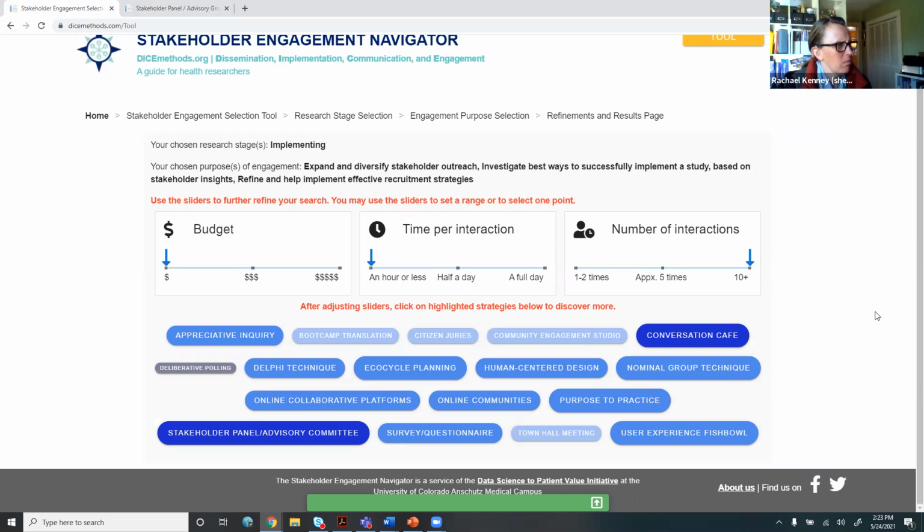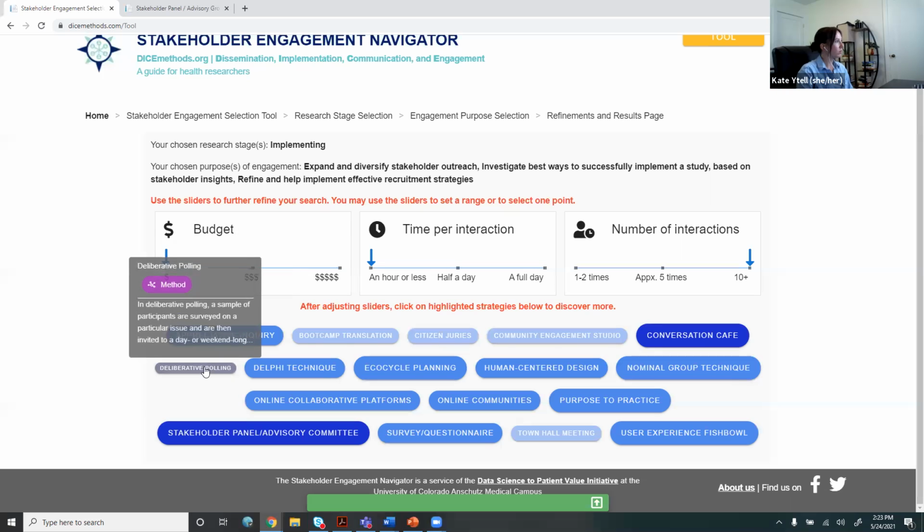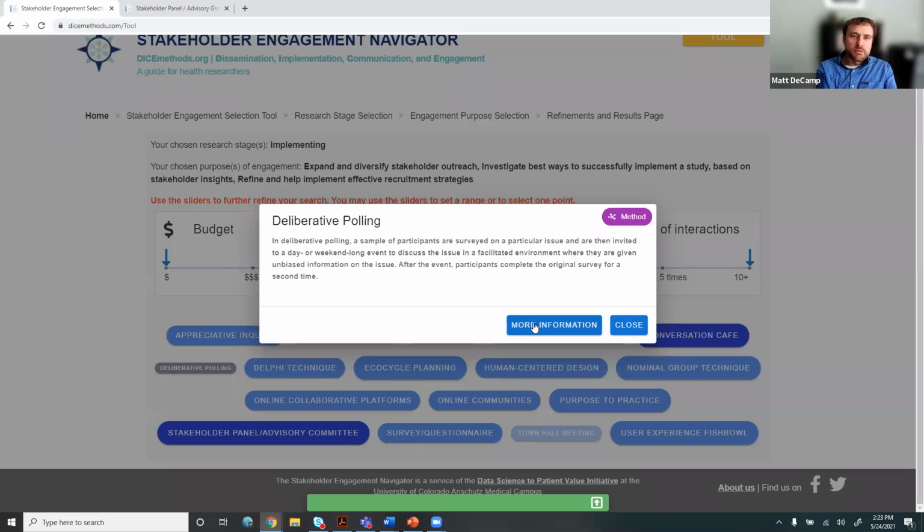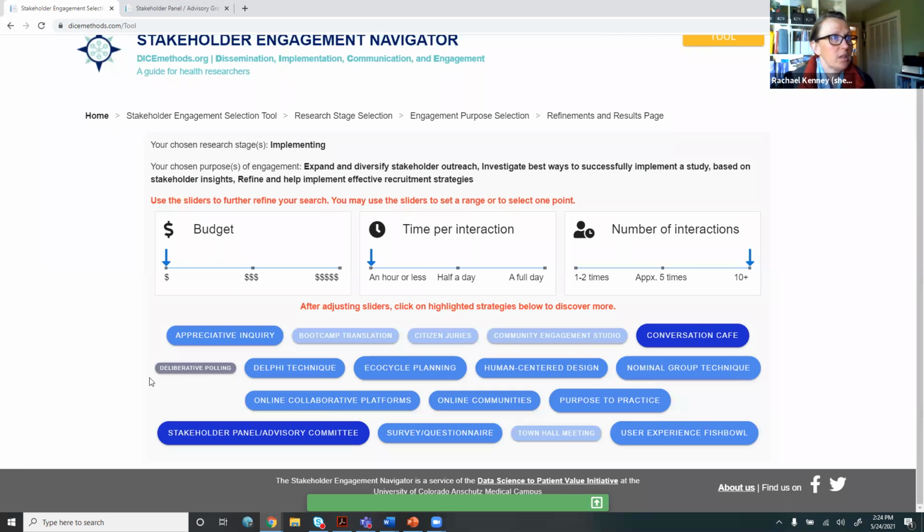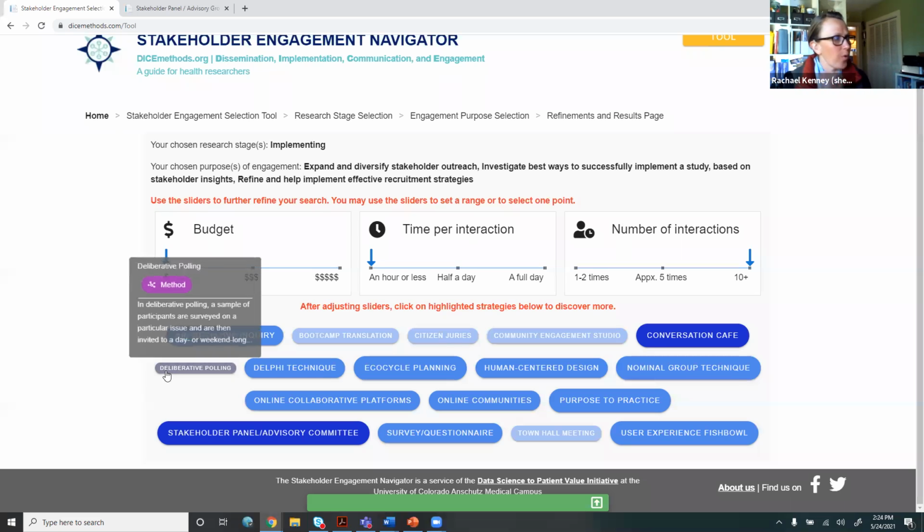Well, I'm kind of curious about the deliberative polling that's grayed out over there. We should ask her, just so we're clear, how do you interpret the colors and the methods that appeared on that page? So I assumed the dark blue would be the things that were most in line with what I'm doing, the darker the more appropriate, and then the gray would make me think this isn't something that's appropriate for what you're doing, but it's not something I've heard of before.